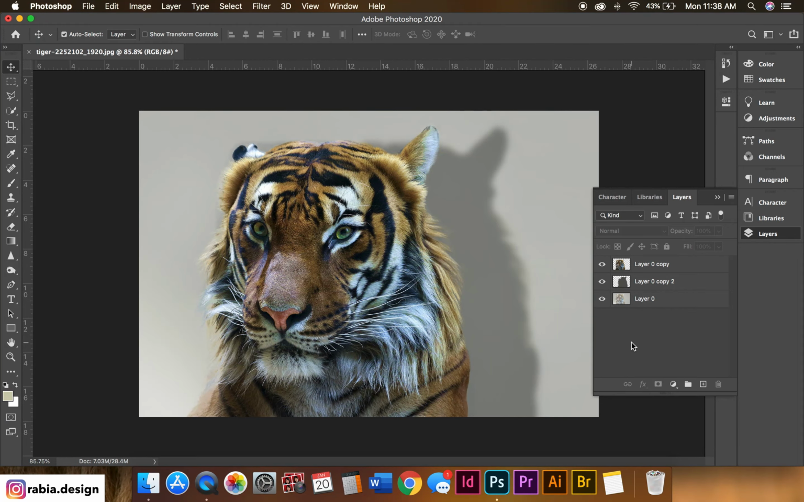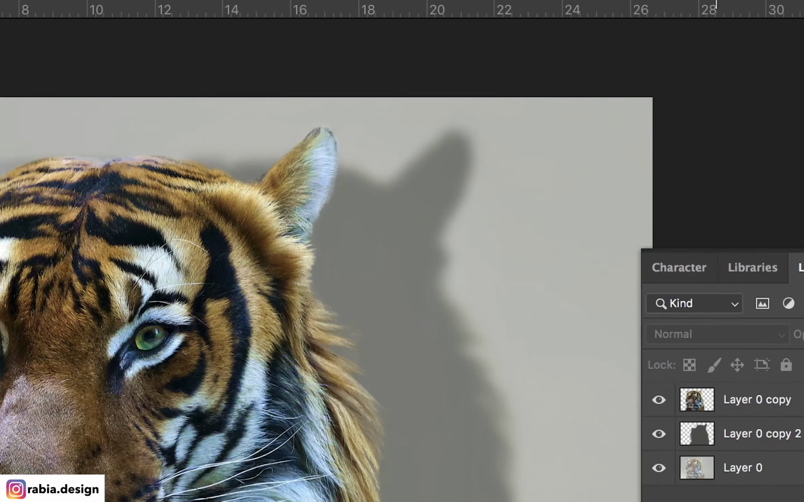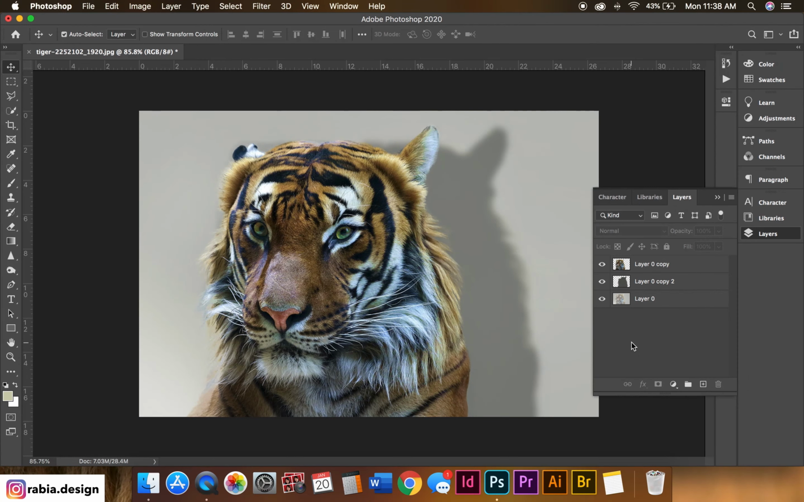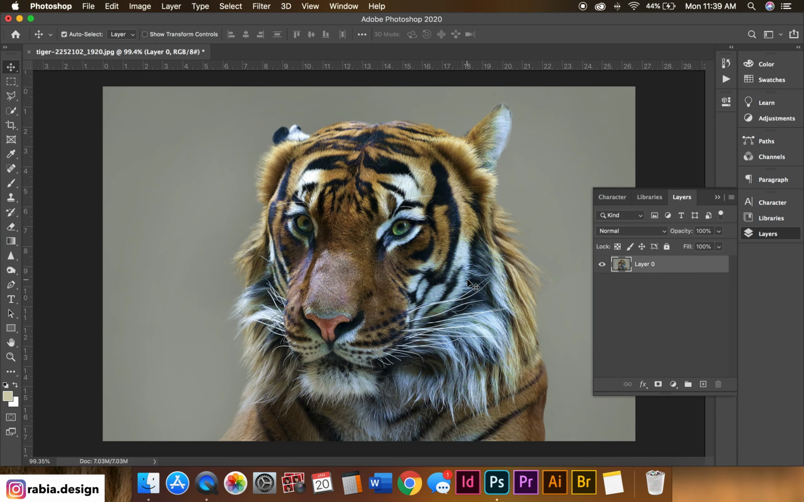Hello everyone, this is Rabia and today we're going to be learning how to create these extremely realistic looking shadows. And in this video you will also learn how to cut out the tiger with the hair and remove the background. Here we have our tiger photo open and this is completely one photo as you can see. Now we will try to remove the background.